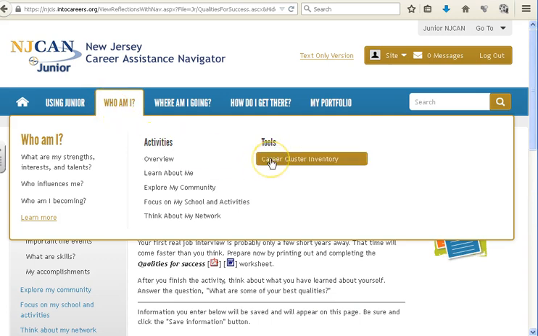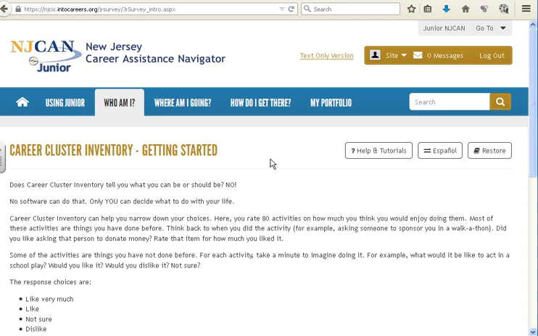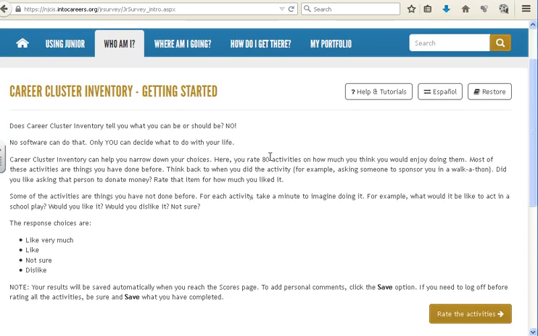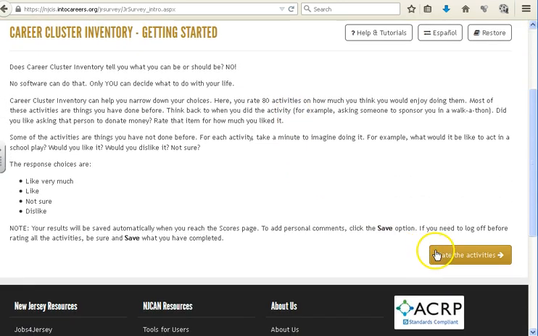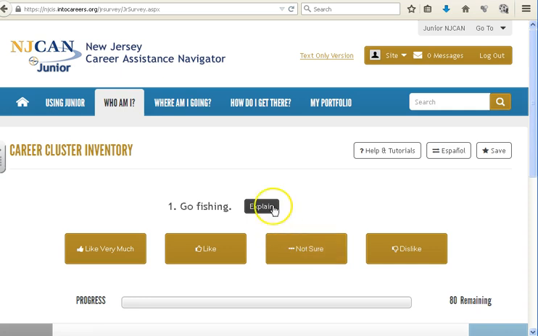We can also look at some of the tools available for students as well. So let's take a look at the Career Cluster Inventory. The Career Cluster Inventory is a list of 80 different activities that students will rank on a Likert scale. Either they don't like it, they're not sure if they like it, or like it very much. As students go through, they have the ability to save the inventory in case they don't finish it. And the great thing about the activity is that we try to make it as easy as possible for students to be able to relate to an activity.